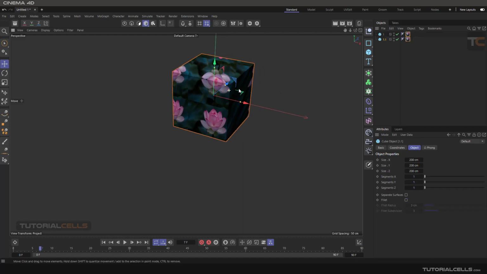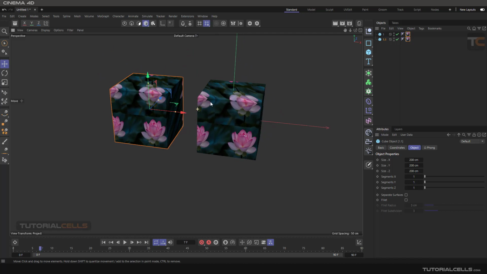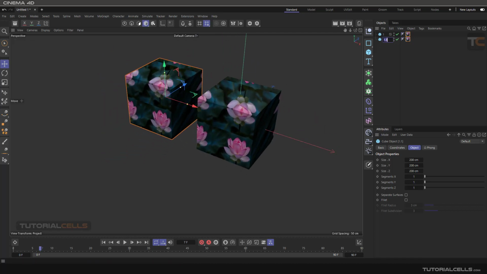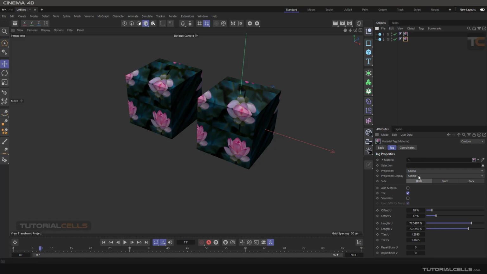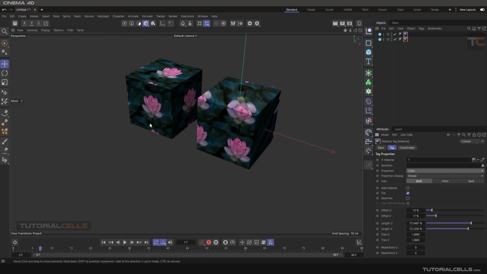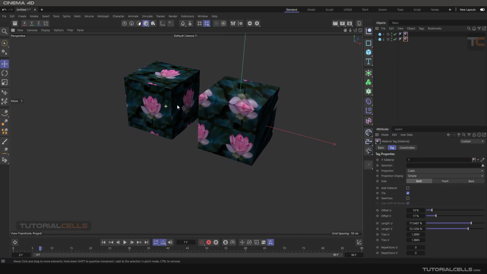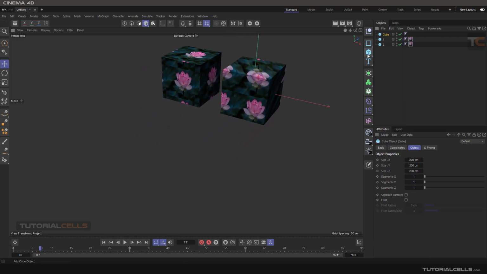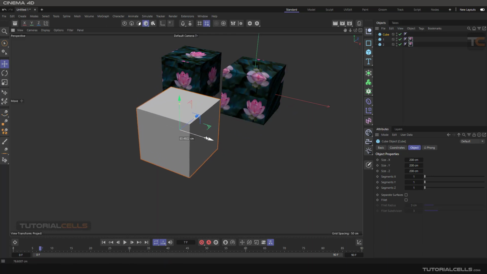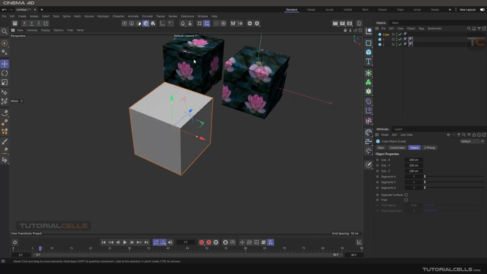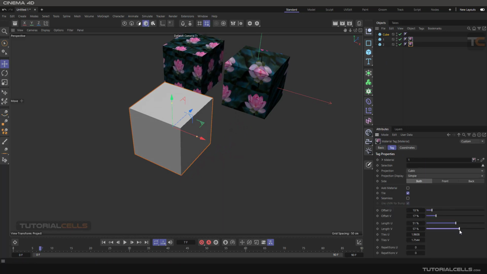Holding control and double click another texture here, and it's the cube number 2, for example. Select on the tag and make it cylindrical or cubic, for example, simple cubic. Then create a new box, and in this texture you can combine these two projections into one. To tag number 2, change a little bit of setting, and then we can combine them.